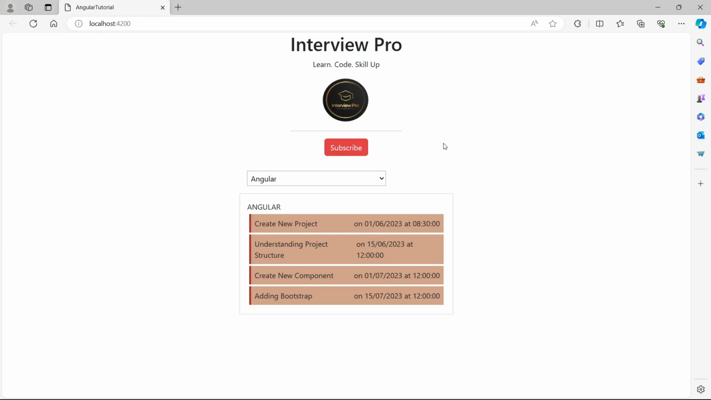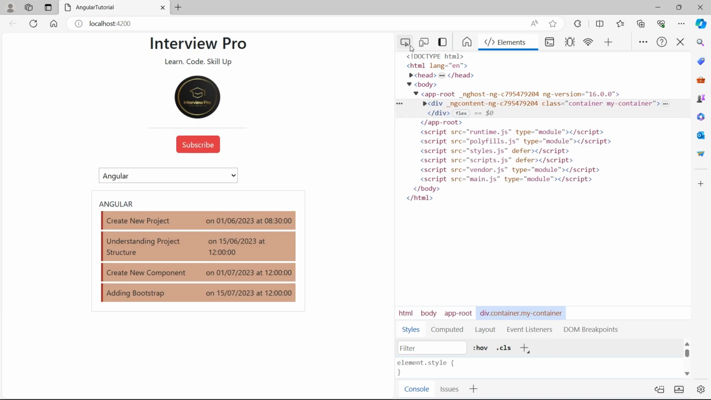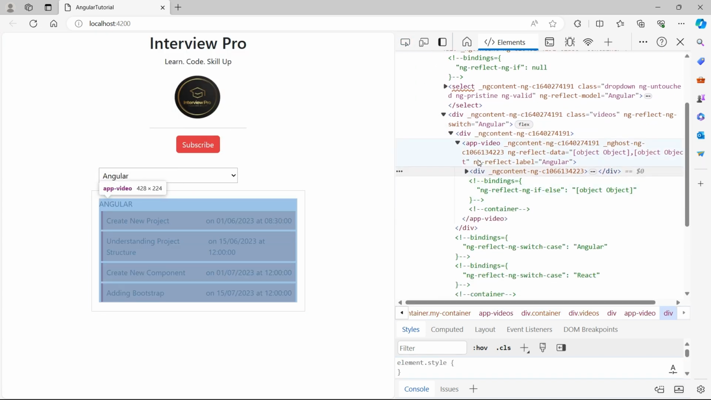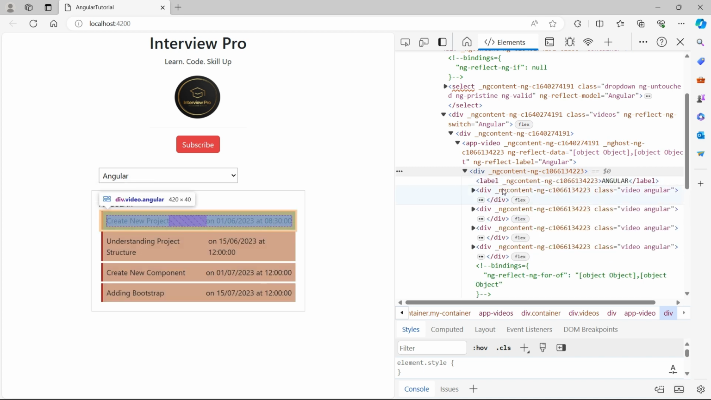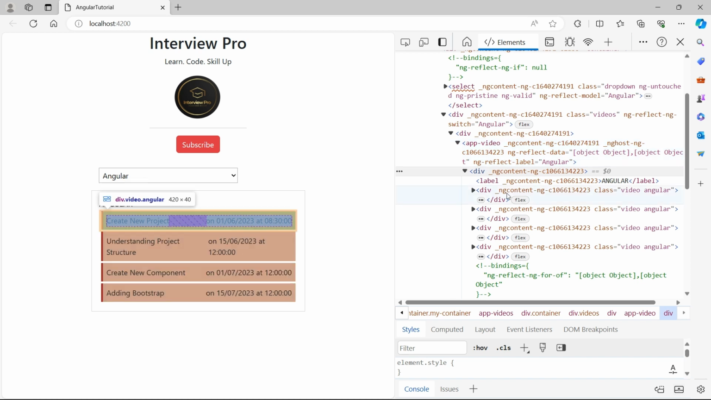Let's look at the DOM structure. If we inspect and hover on this div, we have the video component. Inside this, we have a div, and then we have a label and divs for each of these videos. This div is the parent to all these elements and app-video is the parent to the div. So if you remove this div, app-video will directly be the parent to all these, right? The div is just an extra element on the DOM now.